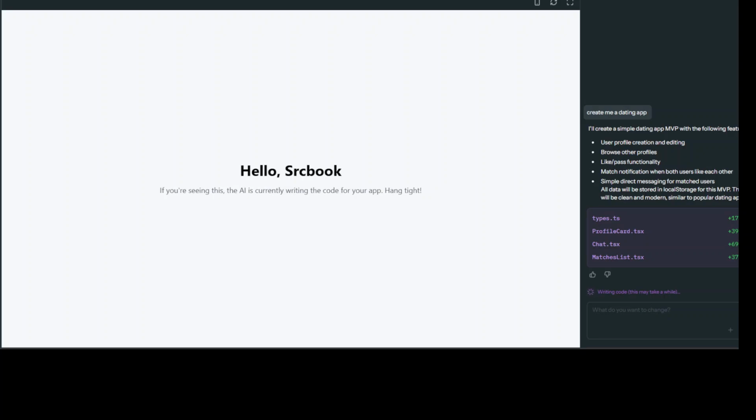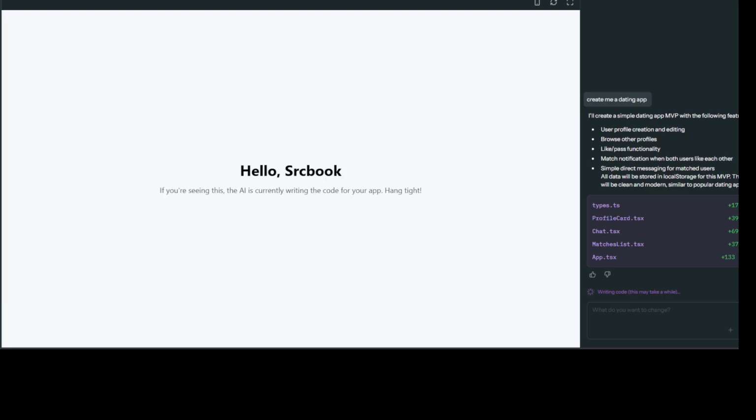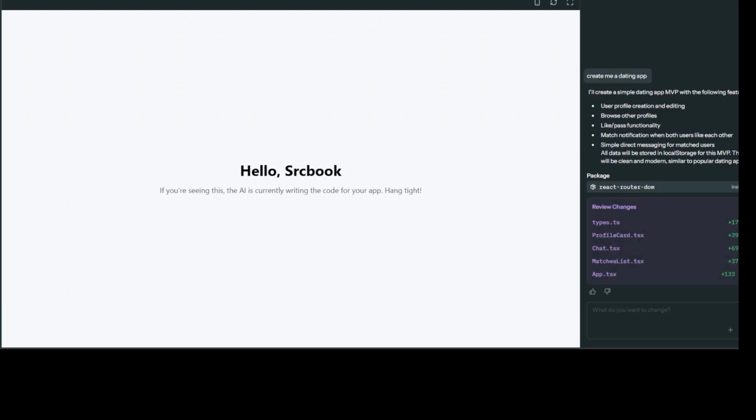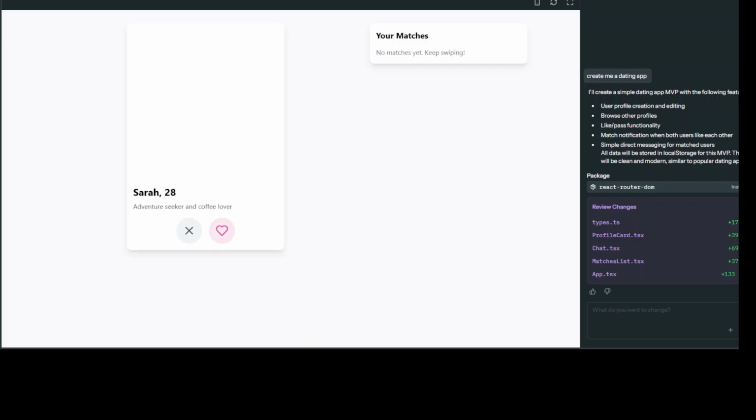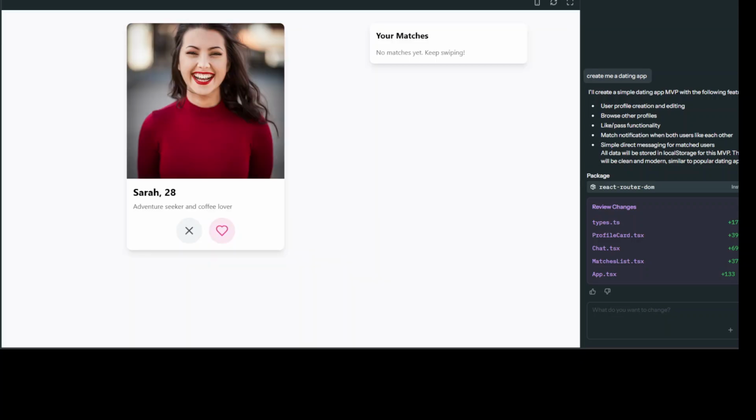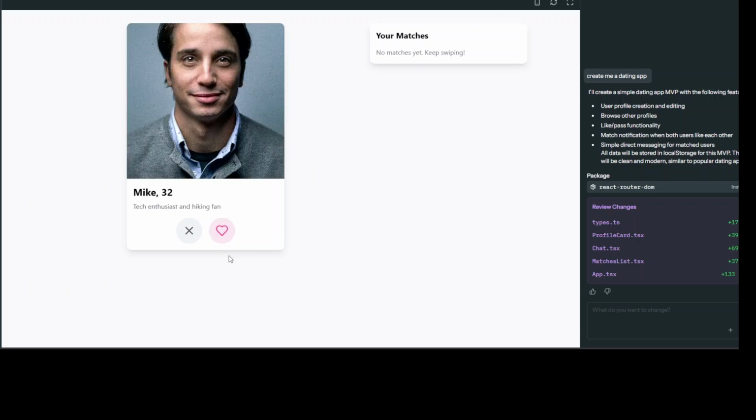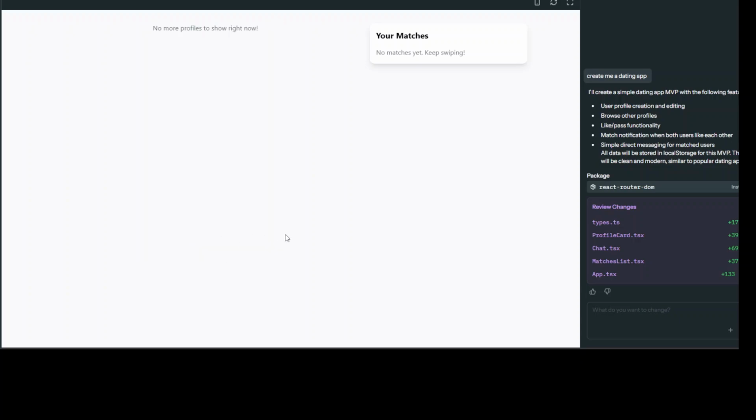So let's wait for it to write code. You see, it says that writing code. And this is API based, so keep an eye on your cost to the API. It could get expensive pretty soon. And I think it has developed it. Oh wow. Oh my goodness. So there is some Sarah, so why not? Mike, no. No more profiles. So you see it works.